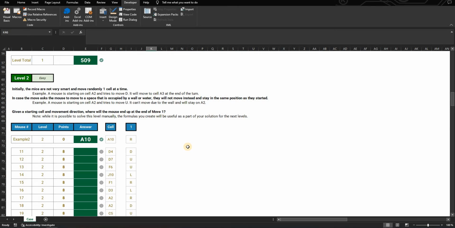Now level 2. Initially, the mice are not very smart and move randomly one cell at a time. Example, a mouse is starting on cell A2 and tries to move down. It will move to cell A3 at the end of the turn. In case the move asks the mouse to move to a space that is occupied by a wall or water, they will not move and instead stay in the same position as they started. Example, a mouse is starting on cell A2 and tries to move up. It can't move due to the wall and will stay on A2.